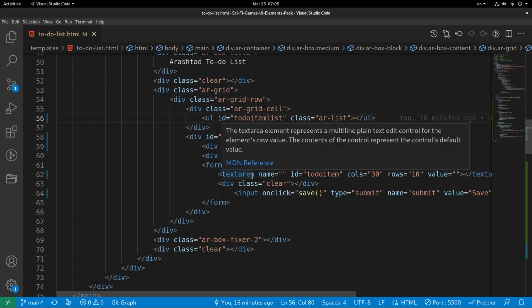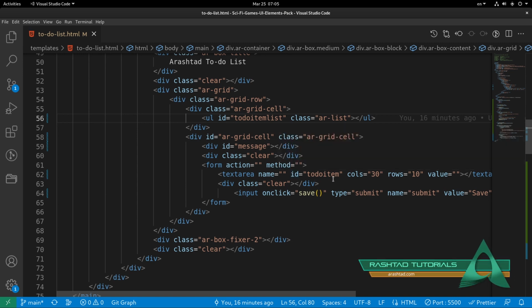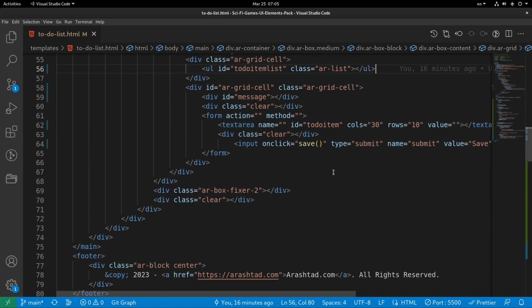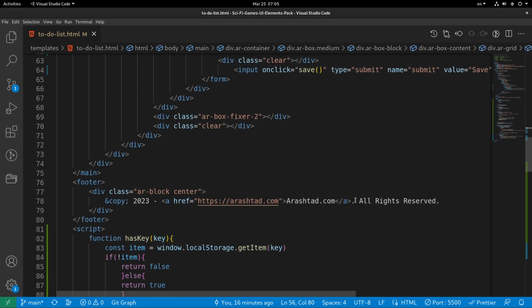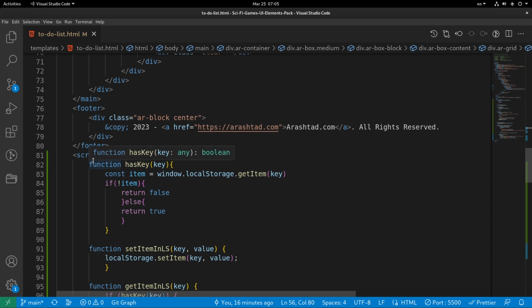We've got a form for adding the to-do items. Again, I've added an ID called to-do item. This is for adding the to-do item to the list. This is where you enter your to-do item to the form and then click save. This is the onClick event for save, and inside of our JavaScript code, it will save the text to the local storage. And now, after closing all the tags, we will get into the JavaScript code.